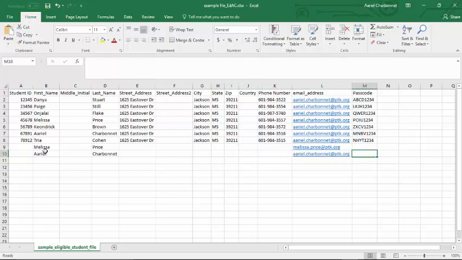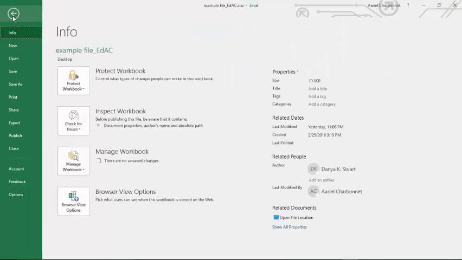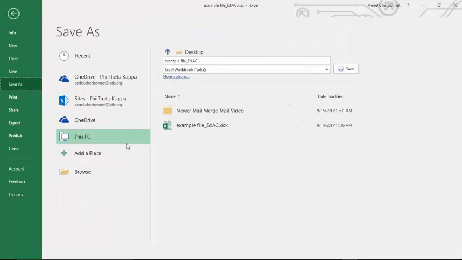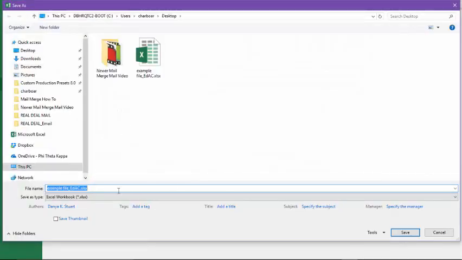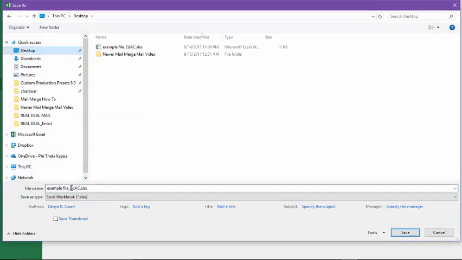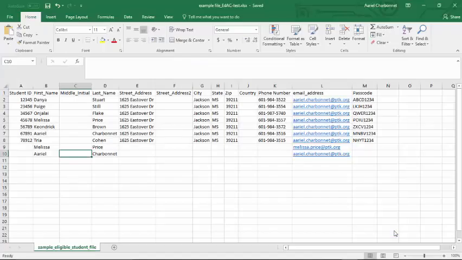An important step here is to save your Excel file. You want to make sure to save it in a location that is easily accessible. That can be the desktop, or that can be a designated file folder where all of your Phi Theta Kappa membership recruitment details are stored. I will go to File, Save As, and I am choosing to save this document on my desktop. I will choose Desktop here and input a file name of my choosing and click Save.